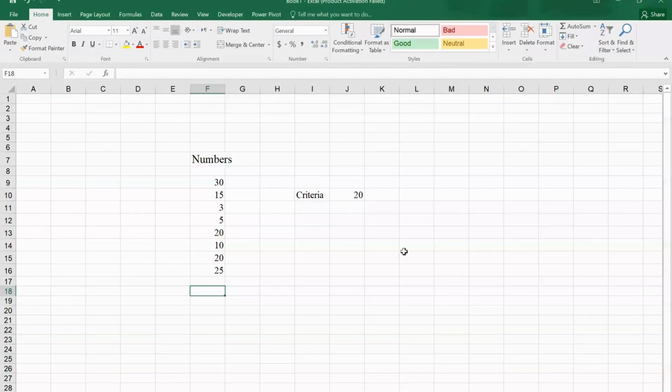The powerful COUNTIF function in Excel counts cells based on one criteria. Use the COUNTIF function in Excel to count cells that are equal to, greater than, or less than a value, etc. In this example, we use the COUNTIF function to count the number of cells which is equal to 20. So let's begin the formula.